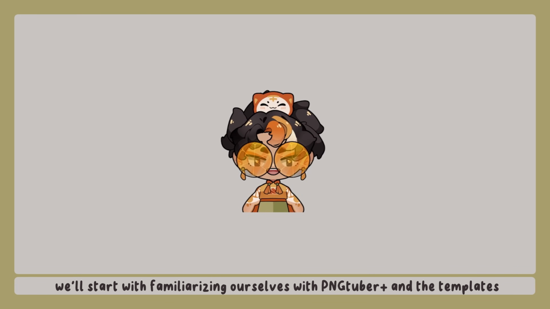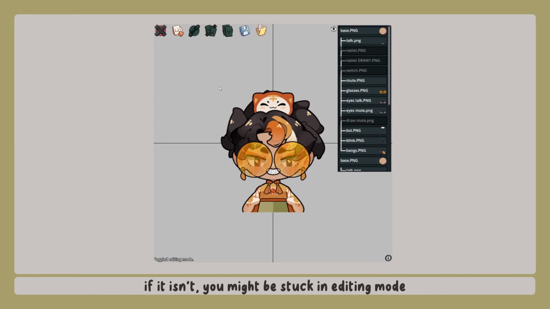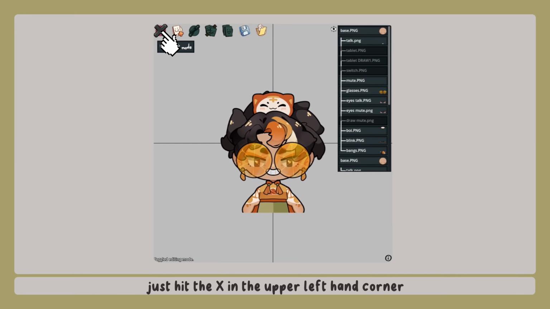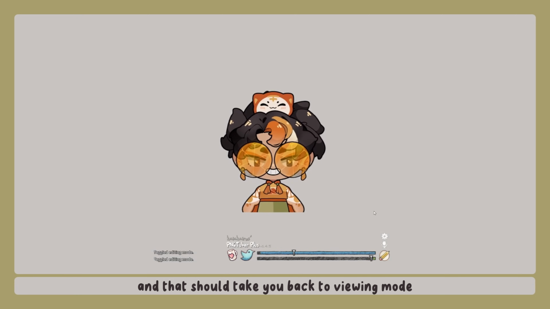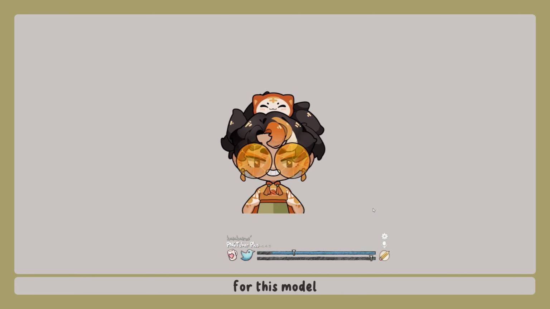We'll start with familiarizing ourselves with PNGtuber Plus and the templates. For now, we'll start in this mode, where the background should be transparent. If it isn't, you might be stuck in editing mode. Just hit the X in the upper left-hand corner, and that should take you back to viewing mode. We're going to make sure that all of your default settings are changed to something more appropriate for this model.